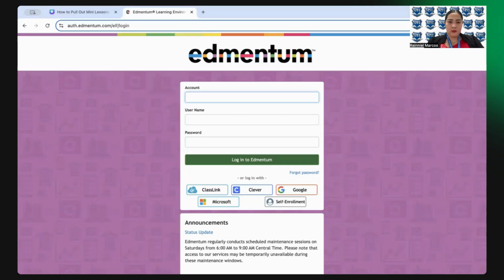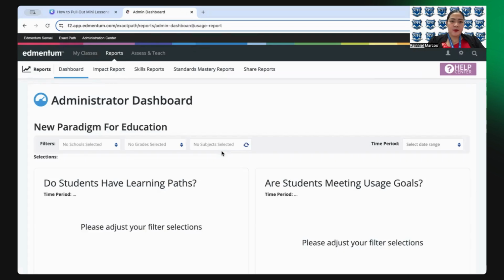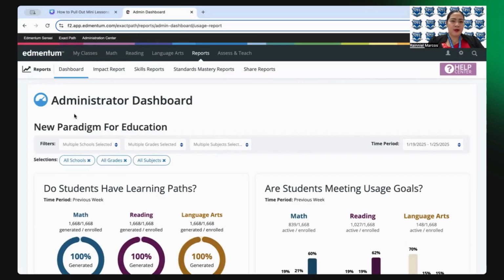Let's dive in. All right, so let's go ahead and log in to our account here in edmentum.com. There you go. So you will see my dashboard is a little different from yours because mine is for administrators. However, we have similar tabs on the upper part of your dashboard.